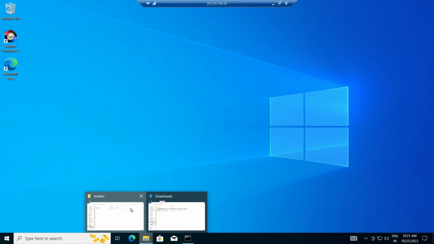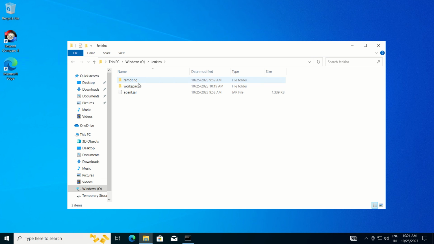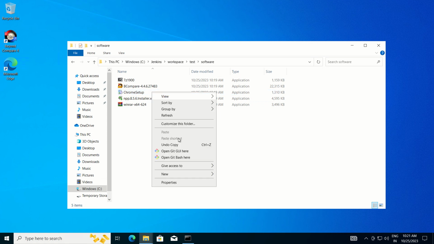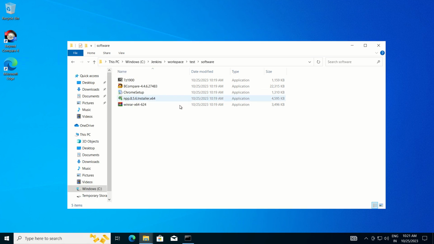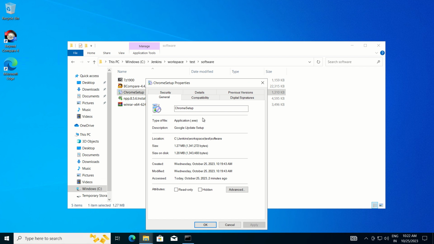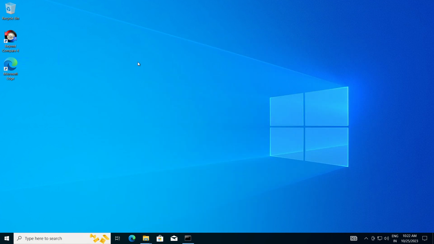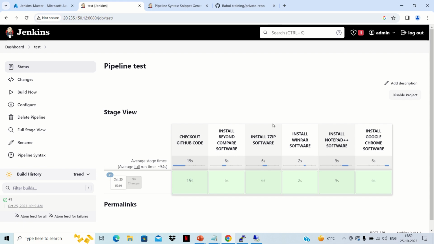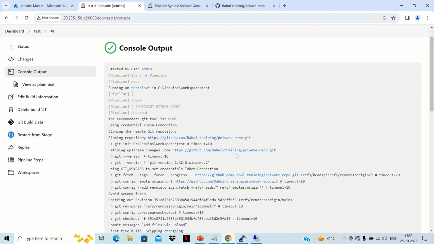So firstly we can go to our C drive, Jenkins, and in the workspace, then test, then software. So we are having it here. Chrome setup.exe. The command was fine, but looks like it didn't work for Chrome. But here it is showing that Chrome has been installed.